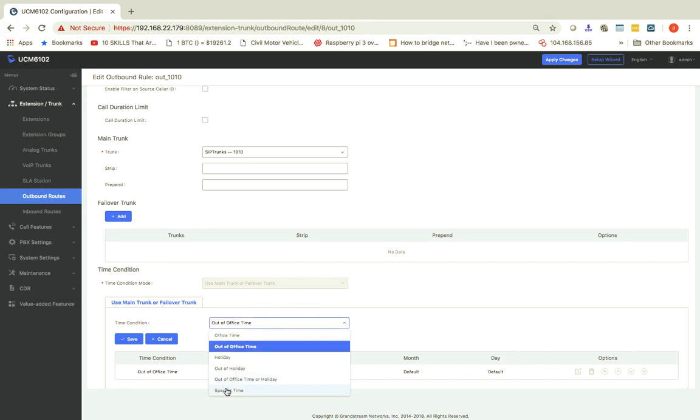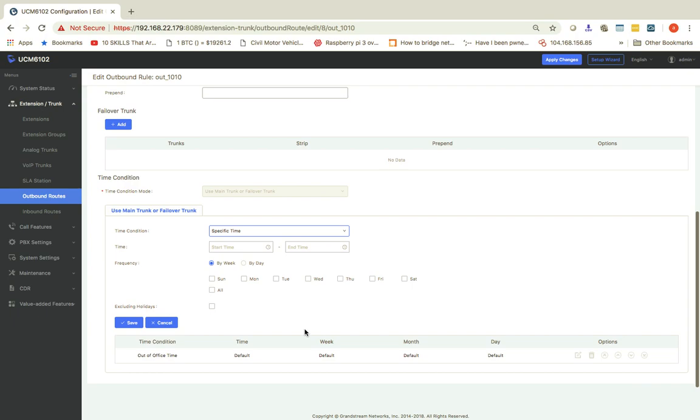I need to mention this for the specific time. So you can create a specific time. For example, this would be helpful for the inbound route. Just make sure you have the office and out of office time created so you can use it with the outbound route.